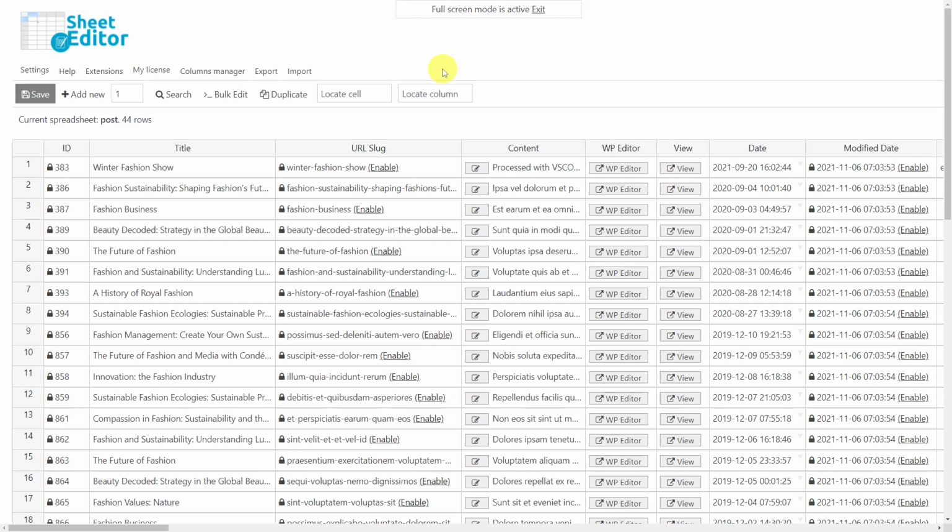And the amount of records to remove from your database instantly is not a problem for the WP Sheet Editor plugin.